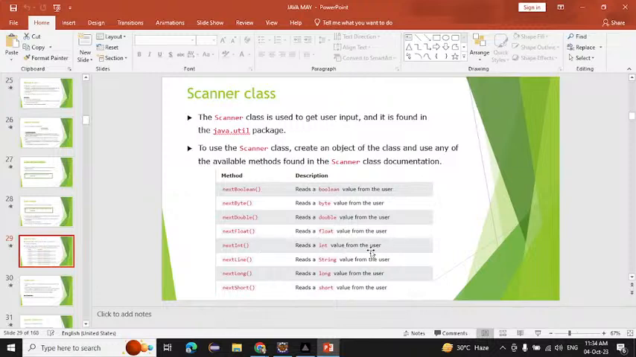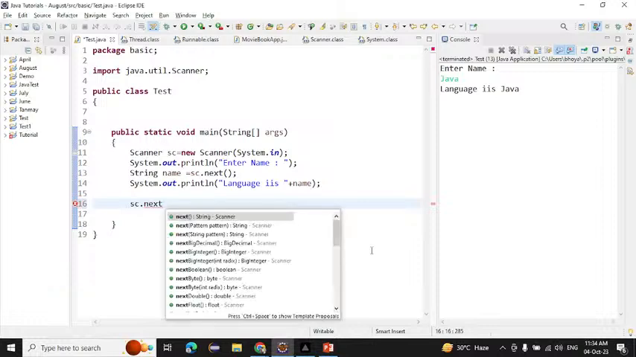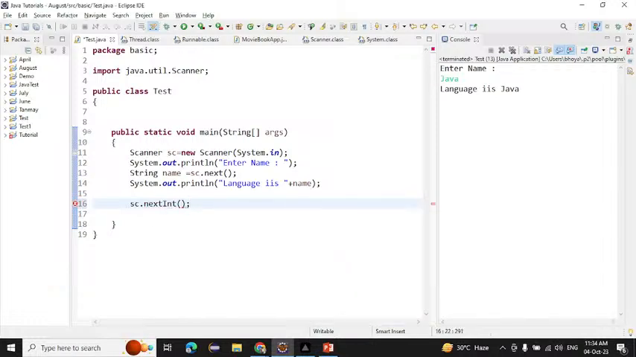Means if you want to take the integer value from the user, what will we do? Simply we will use nextInt. So I am writing here next, and here I is capital. Okay, nextInt. Now it will take the value. If I run this one again, see, first we want to enter the name of the Java, enter. Now if I write anything, say 12, and enter, nothing is printing on the console, because this line is coming from this one.